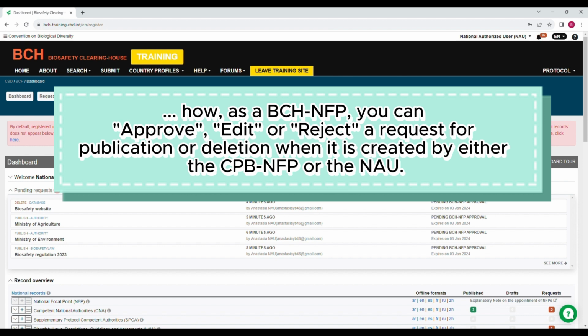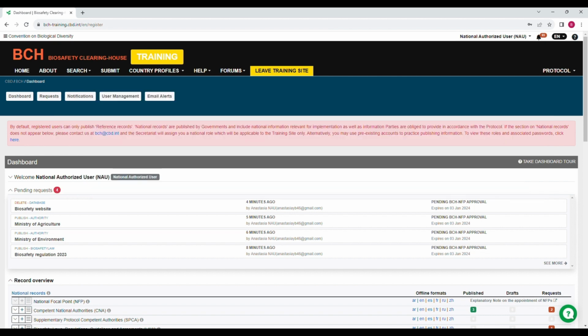or reject a request for publication or deletion when it is created by either the Cartagena Protocol National Focal Point or National Authorized User. Please note that we are using the training site. Any actions performed here will not affect the main BCH website.